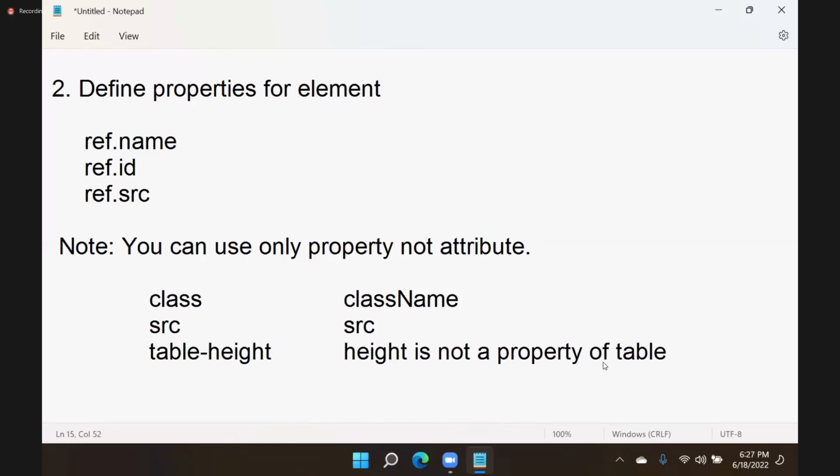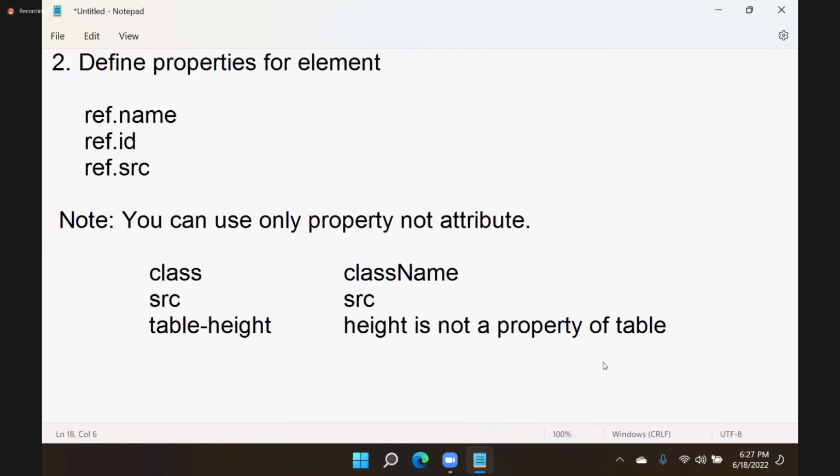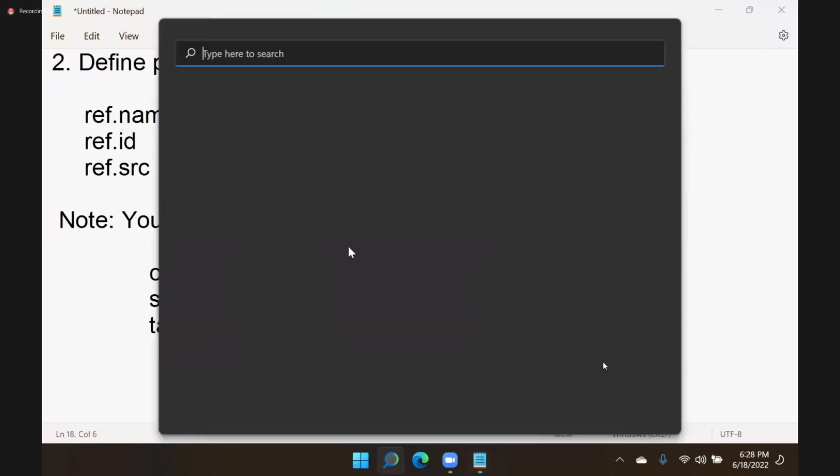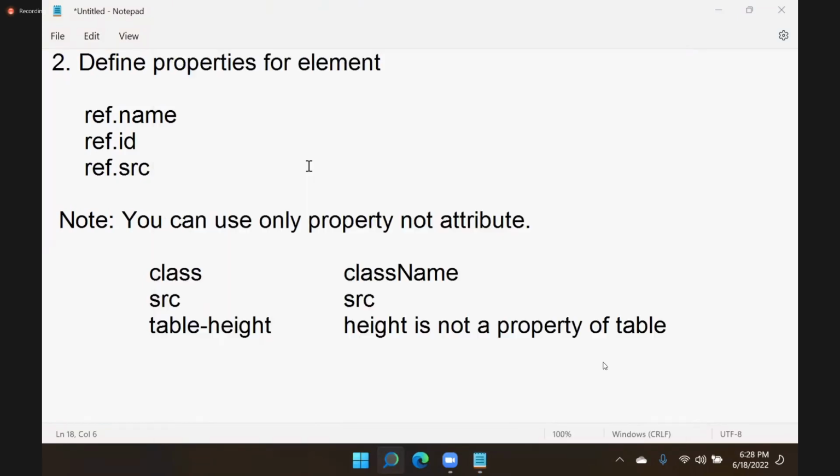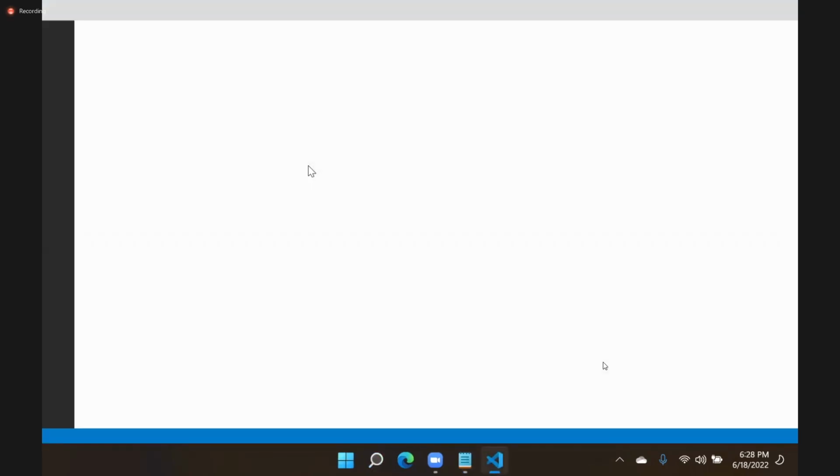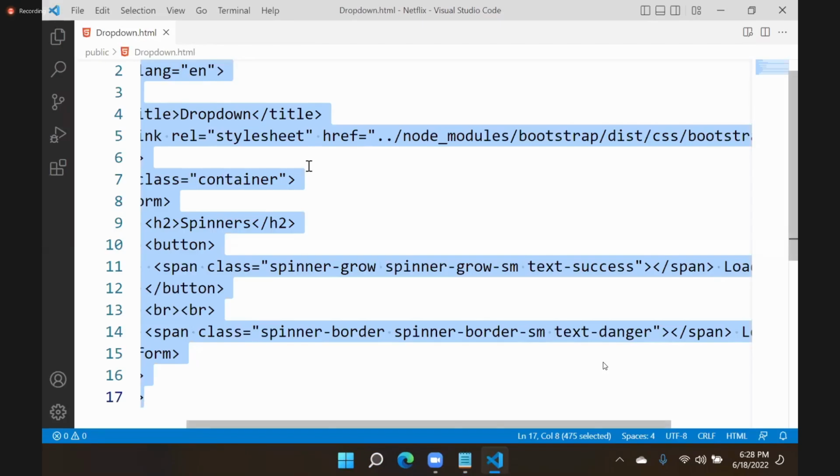How do we know which property is there? What is the name of that property? How can we know whether a property is available or not? For that, you can write one small program. I will show you a simple program to know which property is available and which attribute's property name is different.